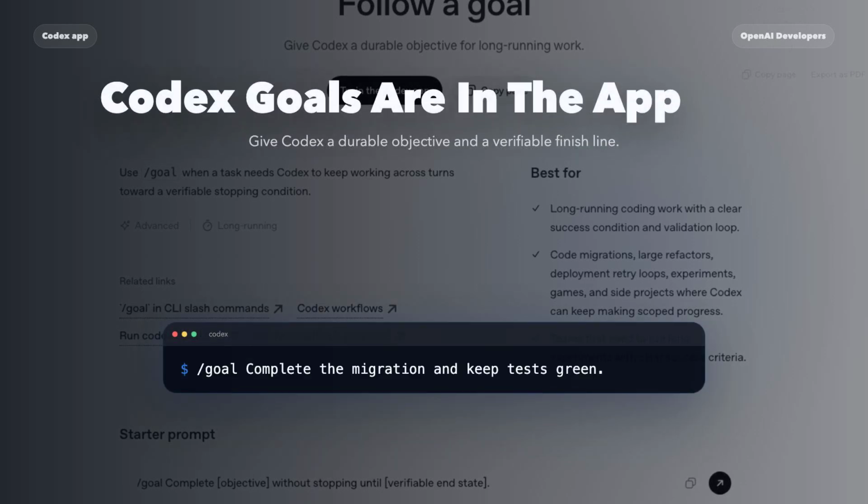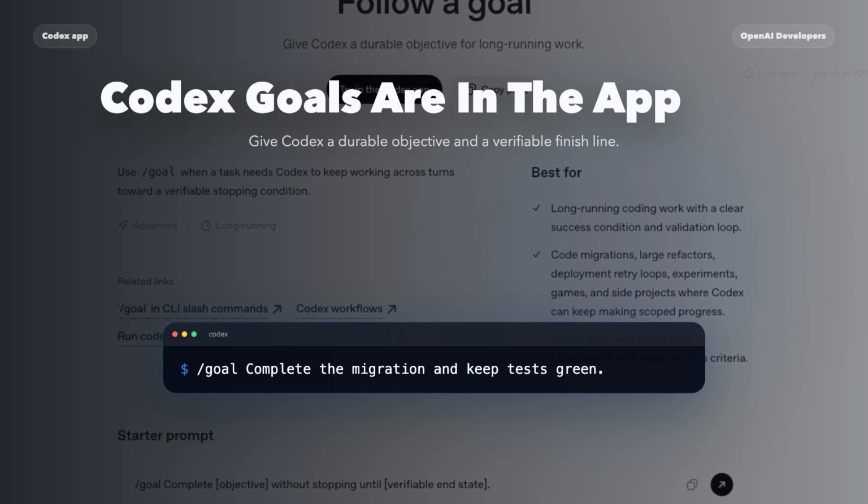Codex goals are now available in the Codex app, the IDE extension, and the CLI. This video will describe what goals are, why they are useful, and how to implement them in Codex. The short version is simple.